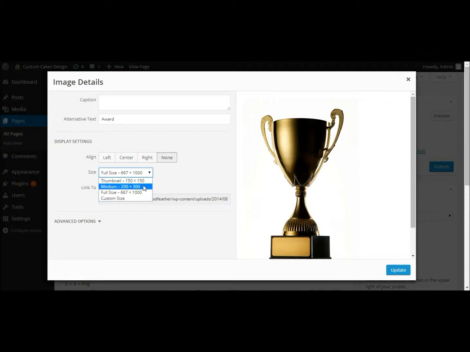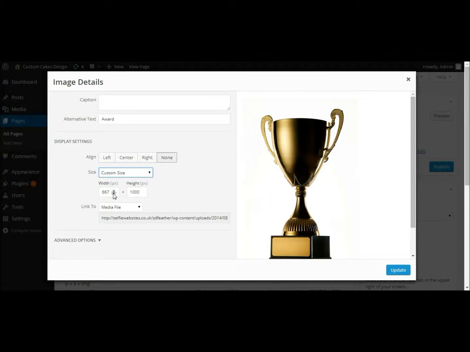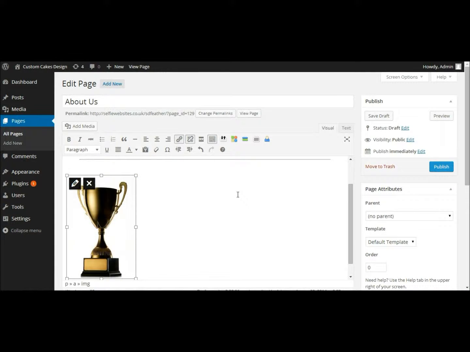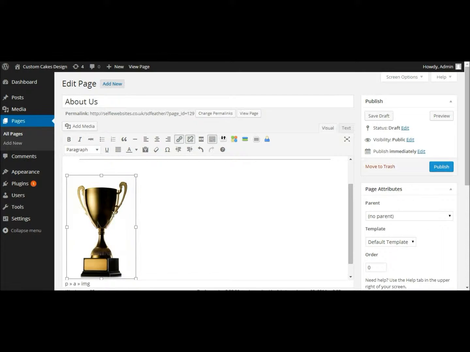Now the size is currently set to full size, which is pretty big at the minute, and we're going to reduce that. I'm going to make that a medium size, so that's going to make that a lot smaller. Or you can choose a custom size, and you can specify exactly the size you want. Just be aware that if you're specifying a custom size, you need to keep the ratios the same, so it reduces in size to the same ratio. So let's change that to a medium image, and let's click update. Now if you are uploading a lot of images, it's probably best that you resize them before you upload them, but you have that flexibility that you can resize it within your page, as we've just done there.